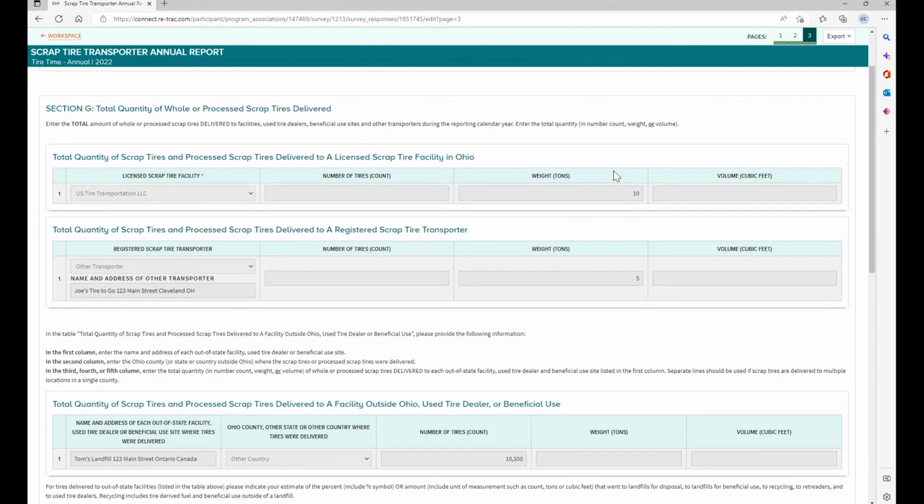There is an export feature in the annual report. The system will allow you to print off the report or save the report as a PDF in portrait or landscape format. You are allowed to do this anytime while filling out the annual report or once it has been completed and submitted.